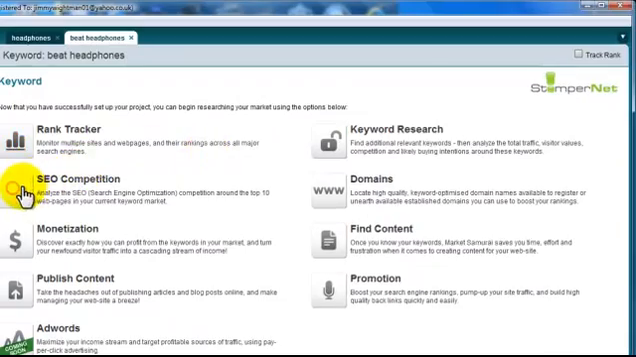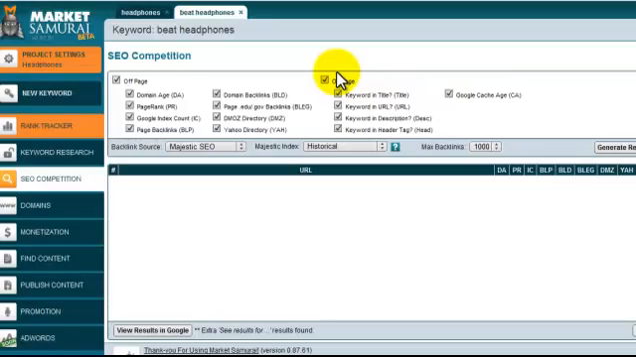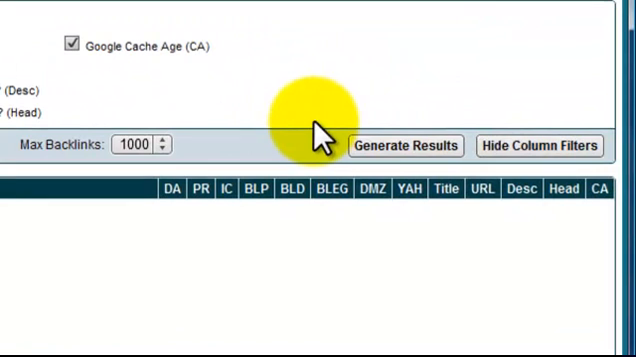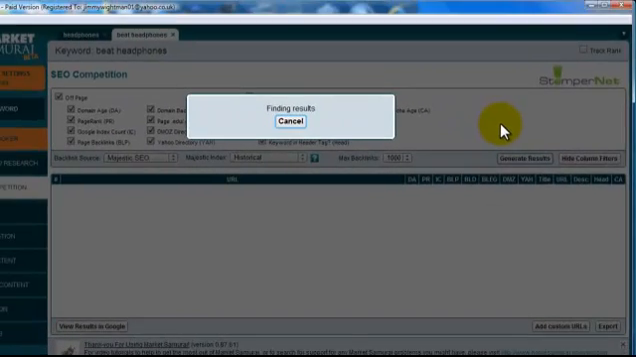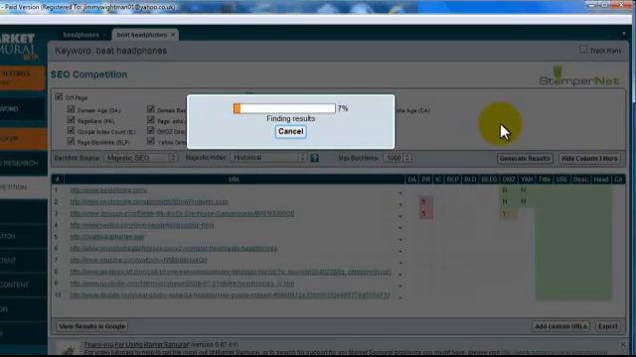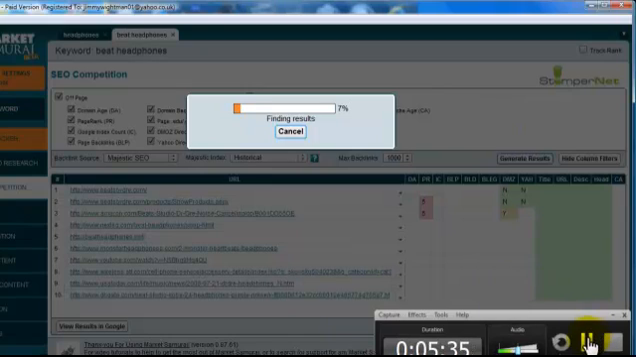What we want to do with Beat headphones is now have a look at the SEO competition. We know we can rank it because of the SEOC. We know it's got good search volume, so now we want to have a look at the competition. Let's have a look at the top 10 results in Google for the phrase Beat headphones, and let's see if we can actually beat any of those, get ourselves into the top 10, top 5, or maybe even to the top 1 spot. I'll pause the video because it'll take a little while.